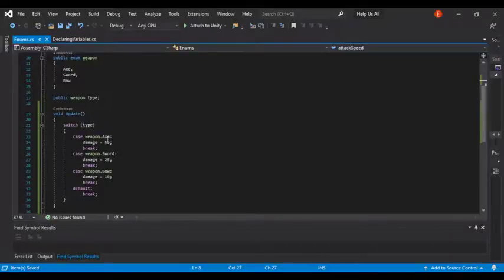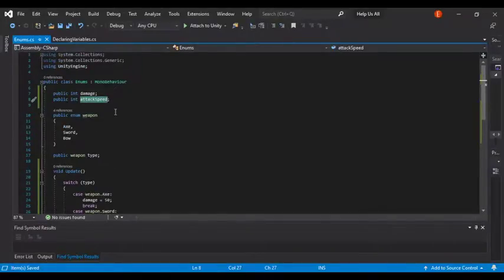Okay. Damage equals 50 because the axe is a big weapon, beats the shit out of you. Sword damage is 25 because it's not as big, so it doesn't do as much damage, but it can still cut the shit out of you, so it's 25. The bow is weak, so damage is 10. For the bow it makes sense.